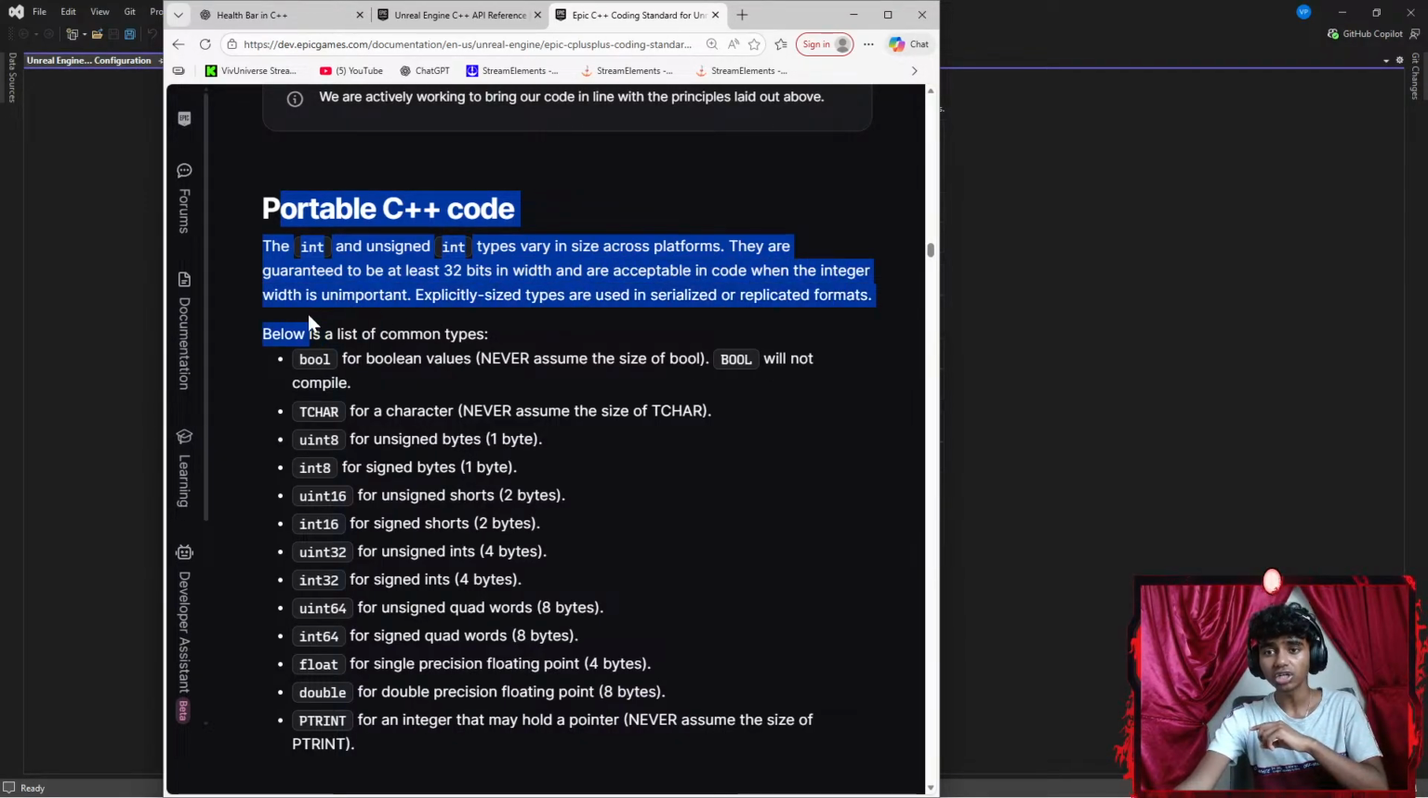With the integer, unimportant explicitly sized types are used in serializing or replicating formats. Below is a list of common types: Boolean, for Boolean values; never assume the size of Boolean. Tchar, for a character; never assume the size of tchar.